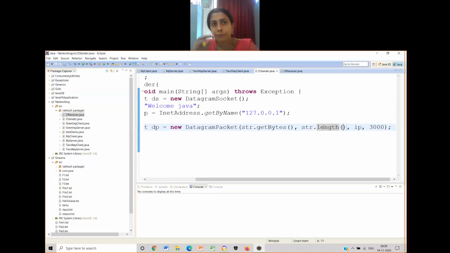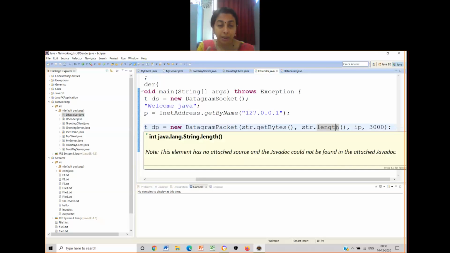String dot length. Ankit, probably you have heard about fragmentation in the network. Suppose you might have come across this kind of problem: there is a PDU of 1000 bytes, but the channel capacity is 576 bytes. So there will be a fragmentation. To enable the fragmentation, this is required. What is the length of the string with which it is getting passed? So the length decides, do I need to enable fragmentation on the receiver end or not?